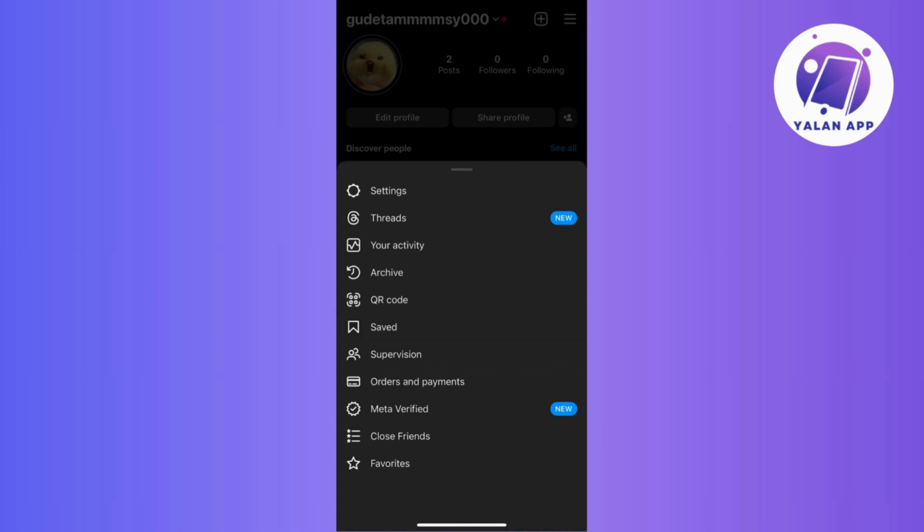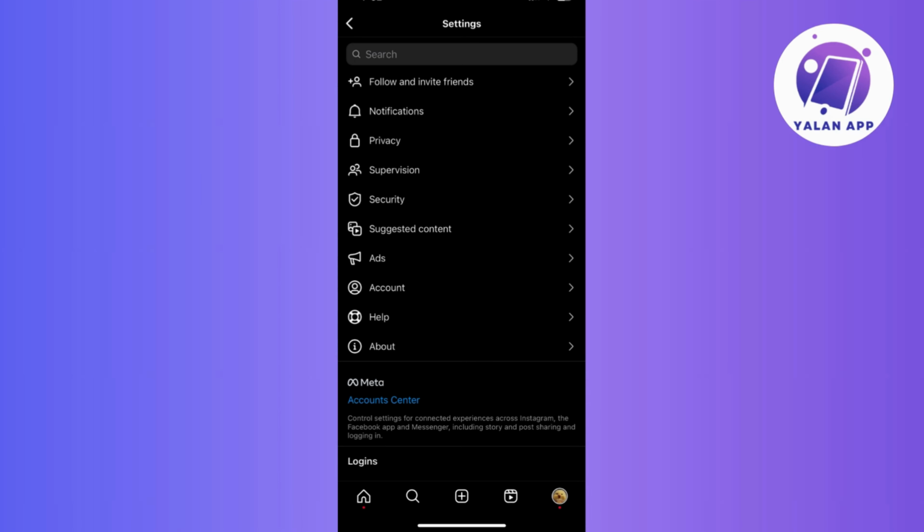And now proceed to the settings option within your account settings. Now, in the settings menu, find and tap on notifications to check out the notification settings. Then go look for call ringtone or a similar option related to calls. Once you see that kind of option, go ahead and tap on it to see the choices.